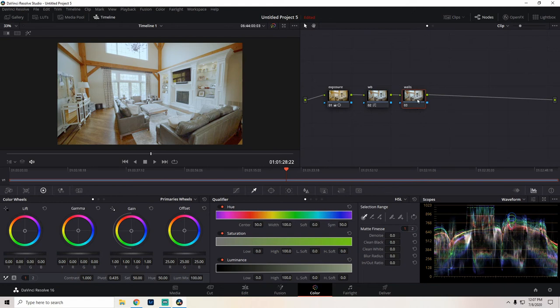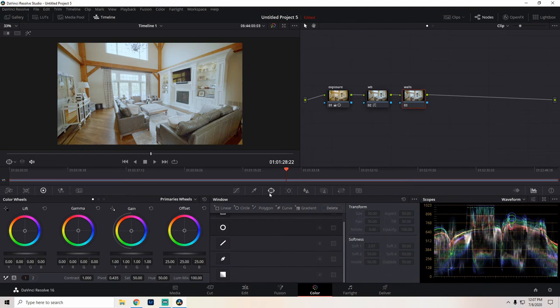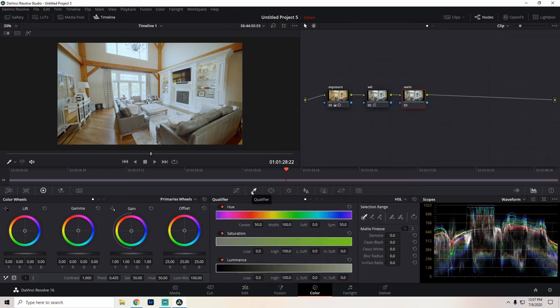And how I'm going to brighten up the walls is I'm going to use our qualifier. That's this region down here. If you don't see this, you're probably on curves or power windows. Just click this eyedropper and you will be in qualifier. Now to select only the walls, I'm going to use our luminance bar. And to be able to see what I'm selecting, I'm going to come up here and click highlight.